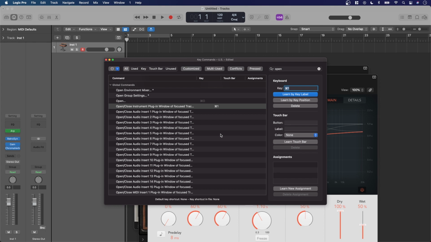This is probably my most used custom key command because I'm constantly popping in and out of my plugin window and going back to the track arrangement within Logic. Next, we're going to scroll down to the one that says open/close audio insert 2 plugin window of focus track. And in the key field, we'll type in command 2. We'll do the same thing for audio insert 3, 4, and 5, and give them the same pattern of key commands using command 3, command 4, and command 5.